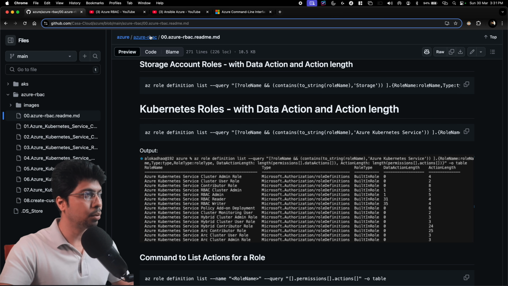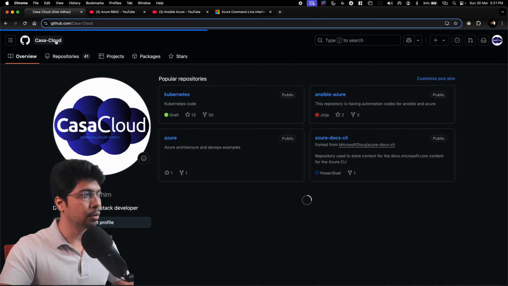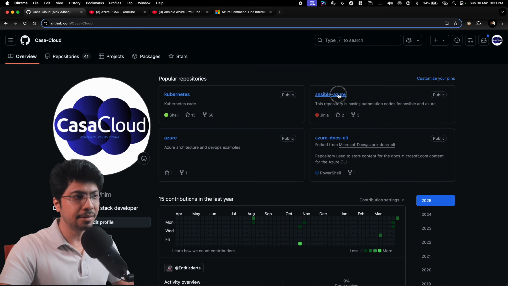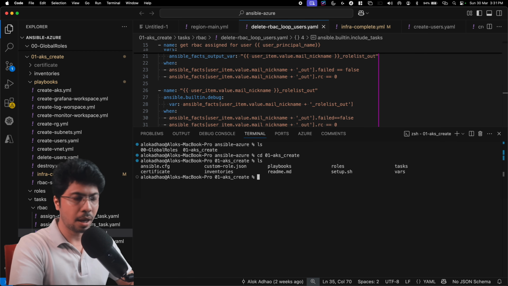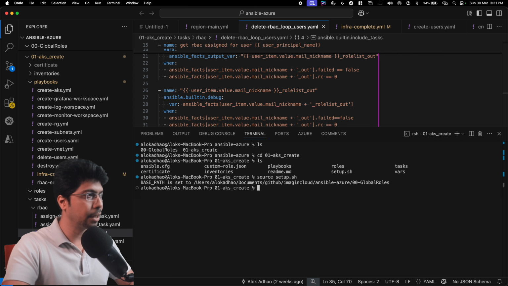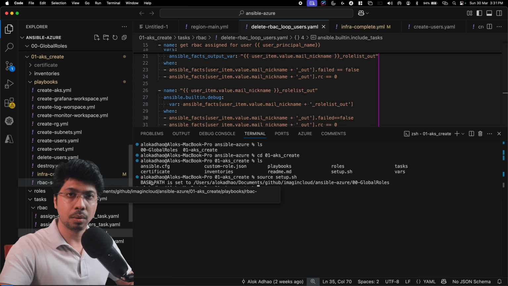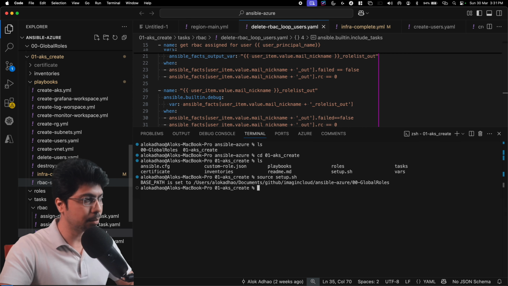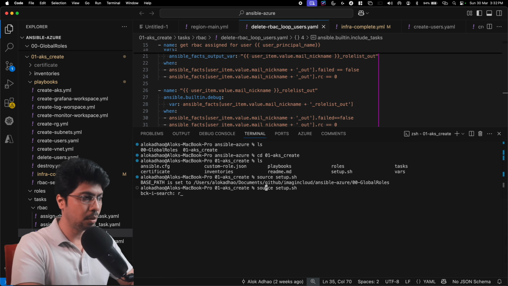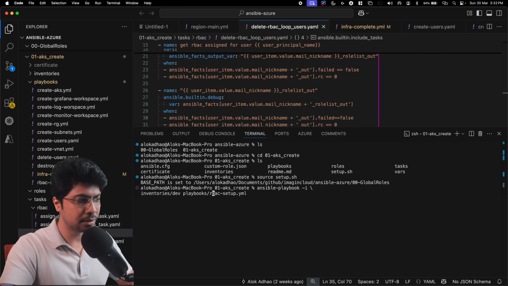If we go to the Azure CasaCloud, in this Ansible Azure repository, I have all my Ansible source code. I'm just doing source setup.sh to get the base path of the global roles. And now what I'm interested in is just running one particular Ansible script, that is RBAC setup. So if I go to RBAC setup, this is the code.